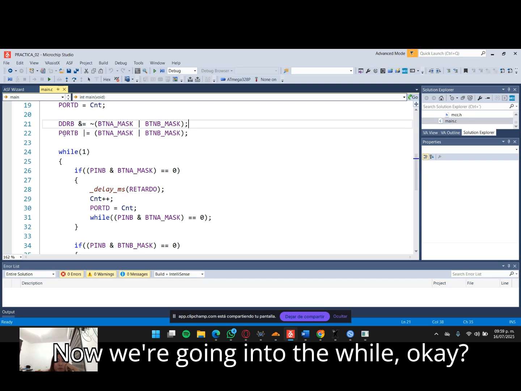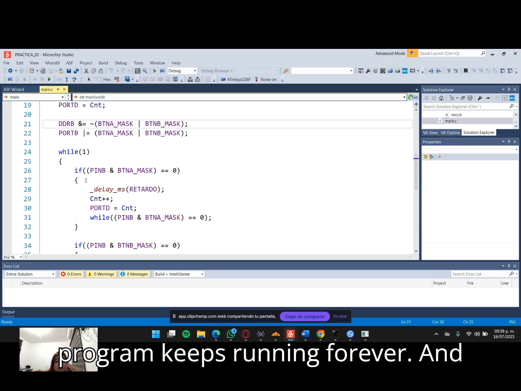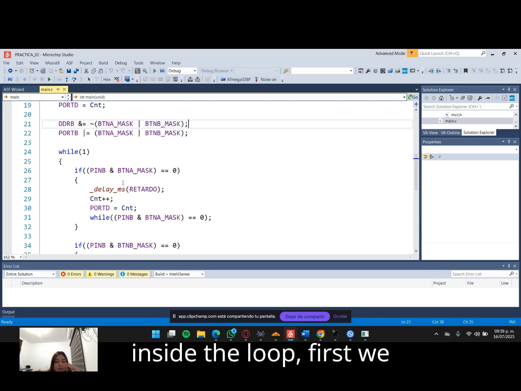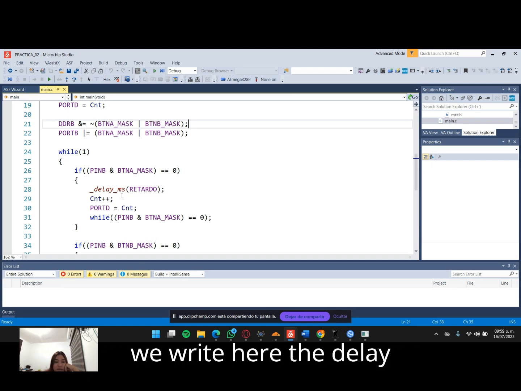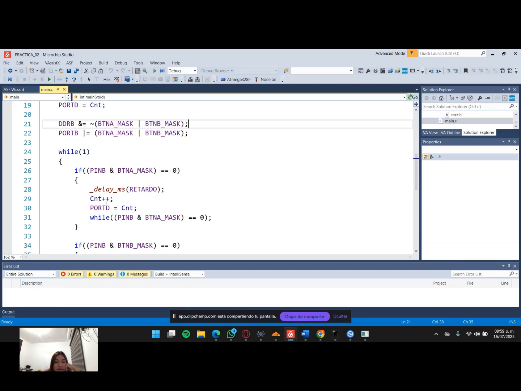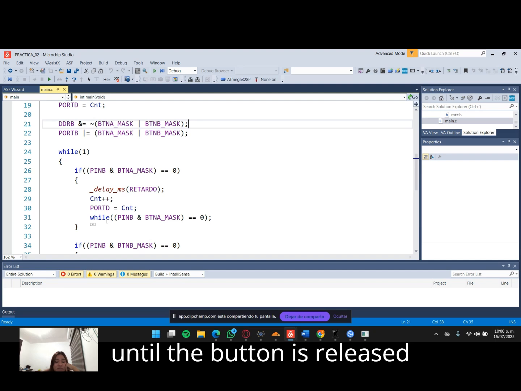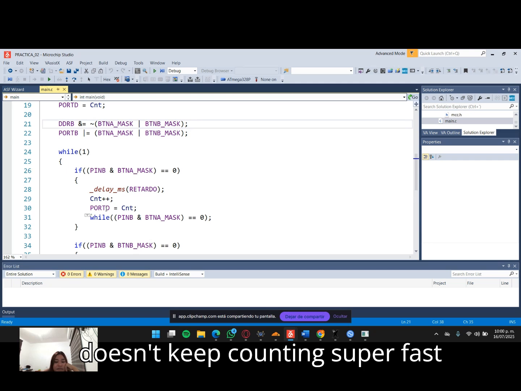Now we're going into the while, okay? Remember that this is where the program keeps running forever. And inside the loop, first we check if button A is pressed. If yes, we wait a little bit. That's why we write the delay here, so the press is stable. Then we increase the counter and show it on the LEDs. After that, we wait until the button is released, so it doesn't keep counting super fast.